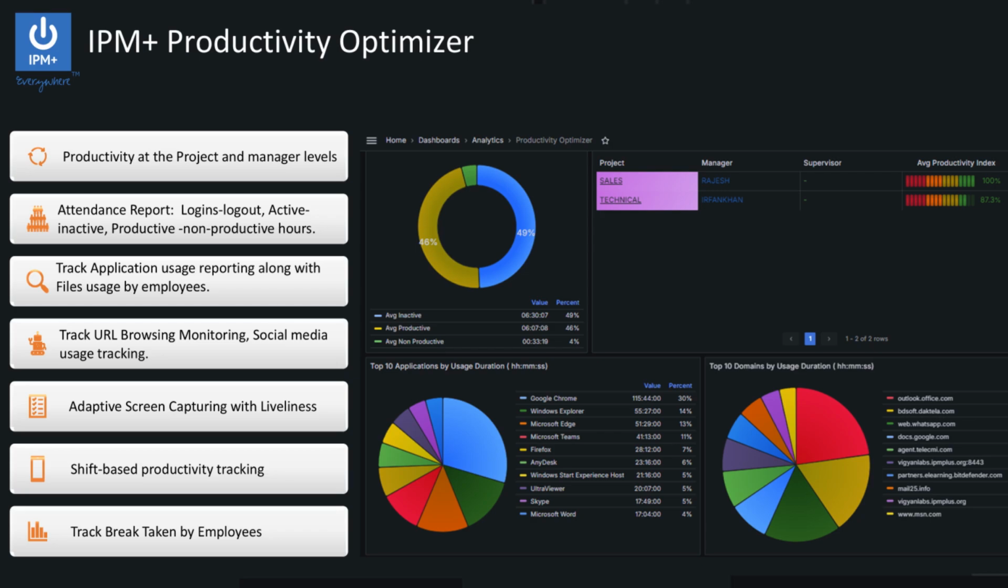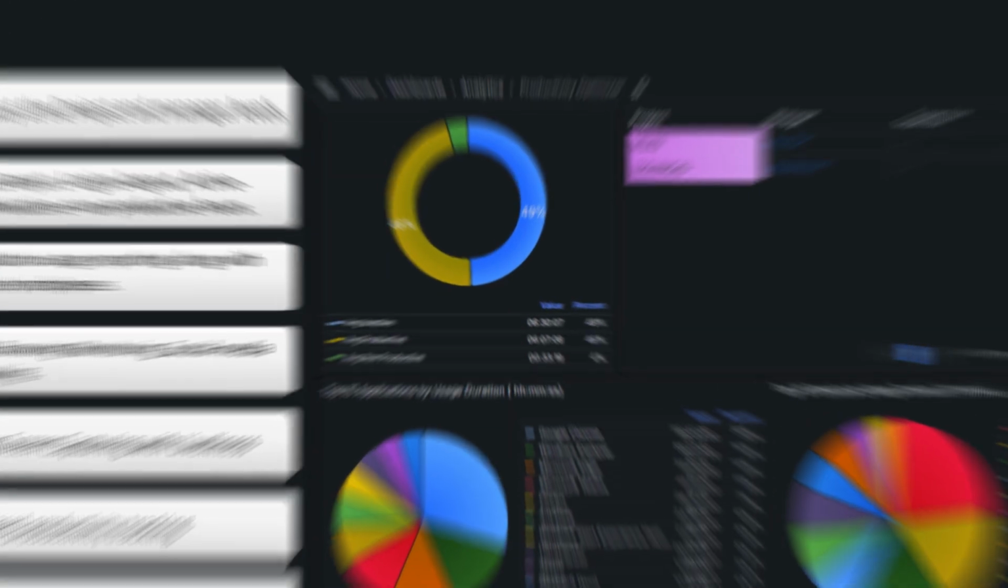Tracking productivity at the project and manager level, tracking employee attendance reports, login and logout hours, active and inactive hours, productive and non-productive hours, application usage reporting, file usage by employees, URL browsing monitoring, adaptive screen capturing, webcam liveness check, shift-based productivity tracking, and tracking breaks taken by employees.